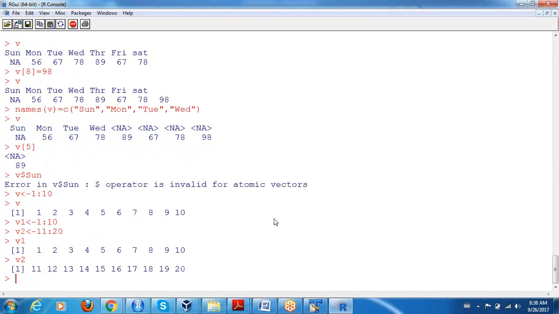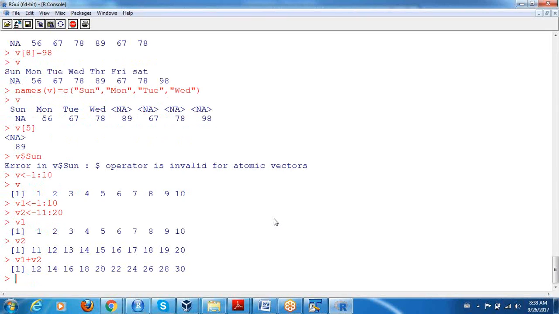And I simply want to add these two vectors. Like we do in Excel, we want to add two sets of numbers, we put them in column 1, column 2, and put an addition in the third column. So now I will do V1 plus V2. So I got an addition element by element. The first element of the first vector is added to the first element of the second vector. The second element of the first vector is added to the second element of the second vector. So, element by element addition.